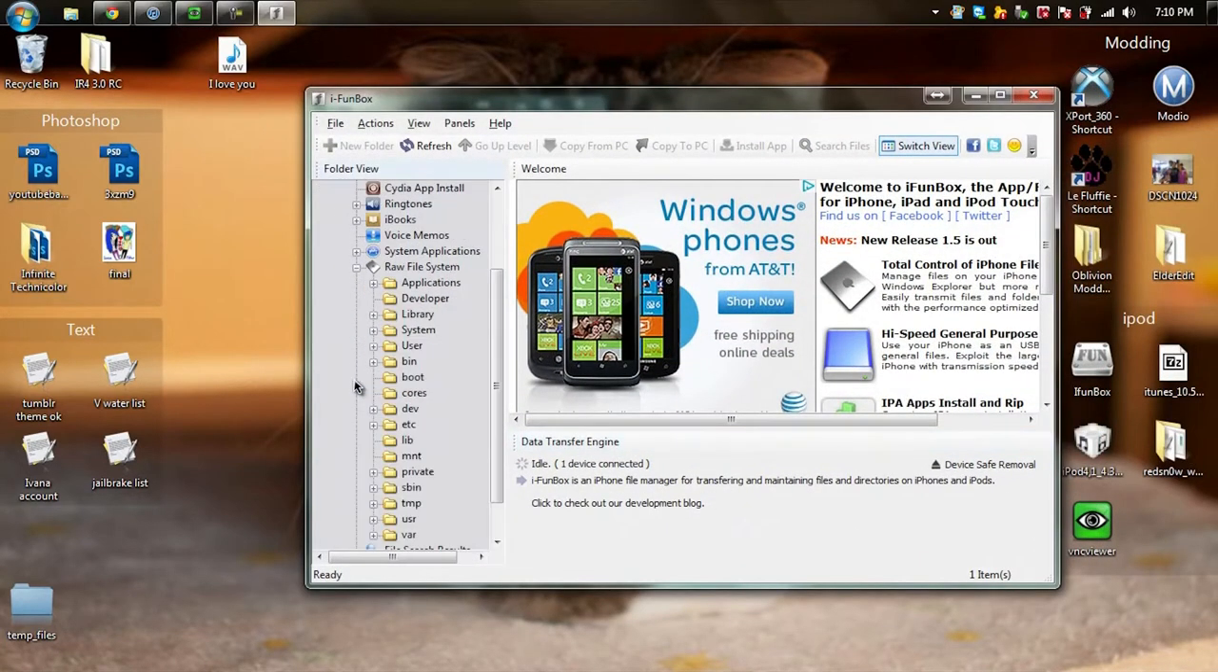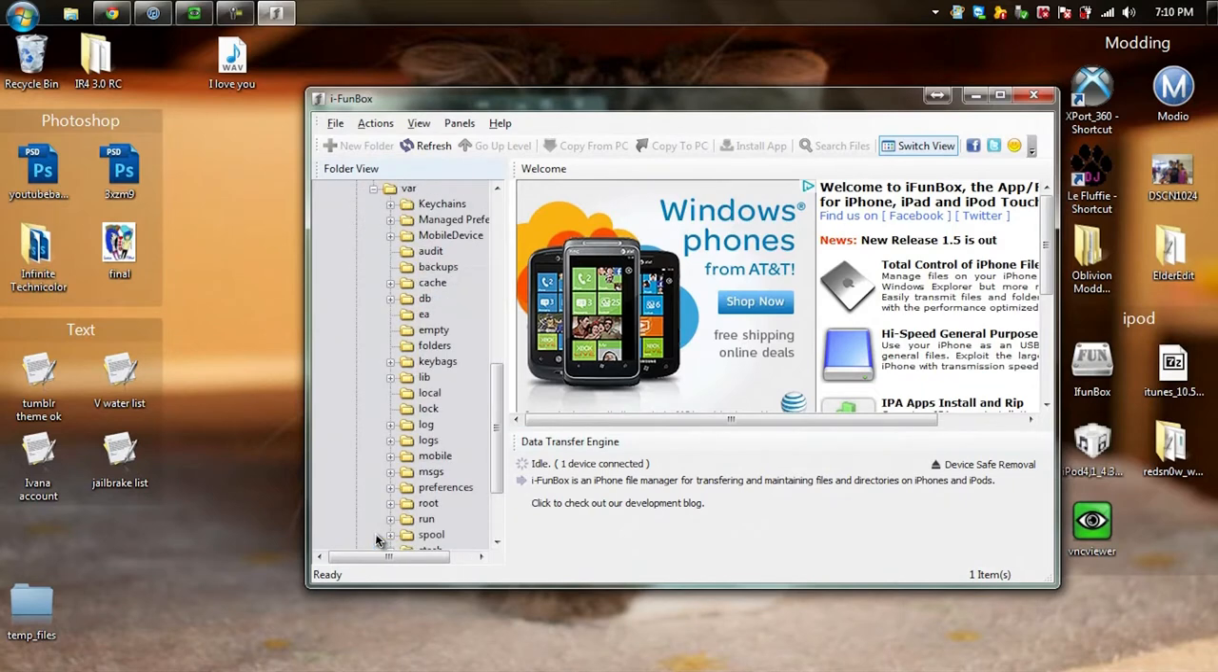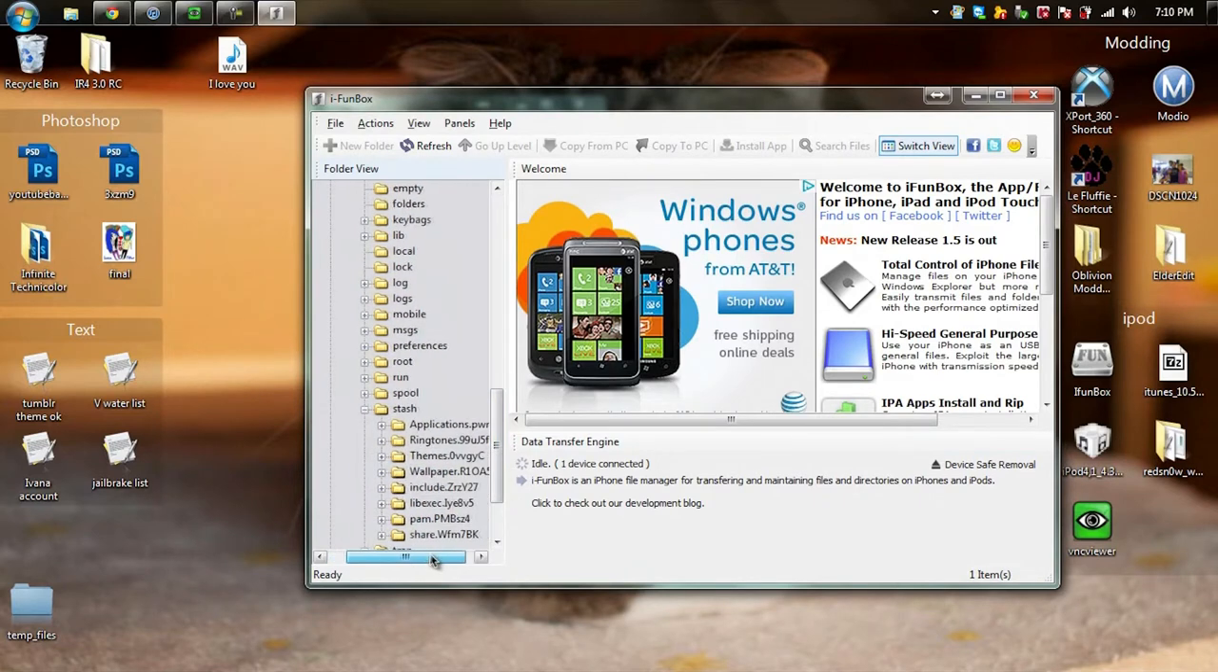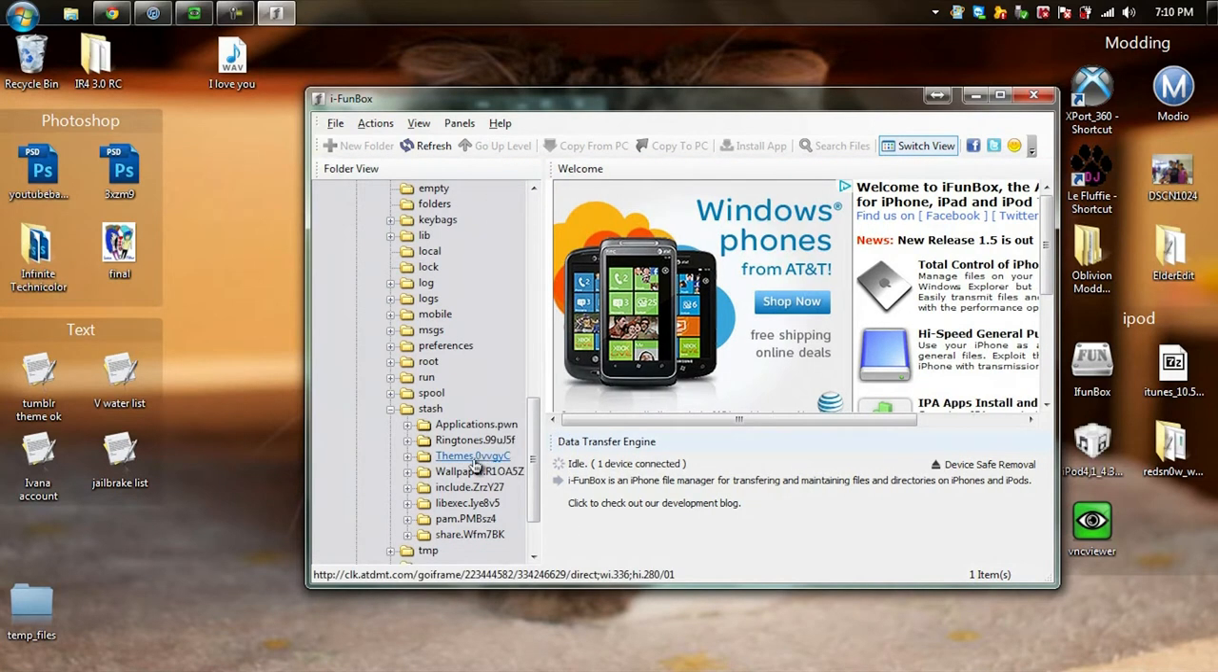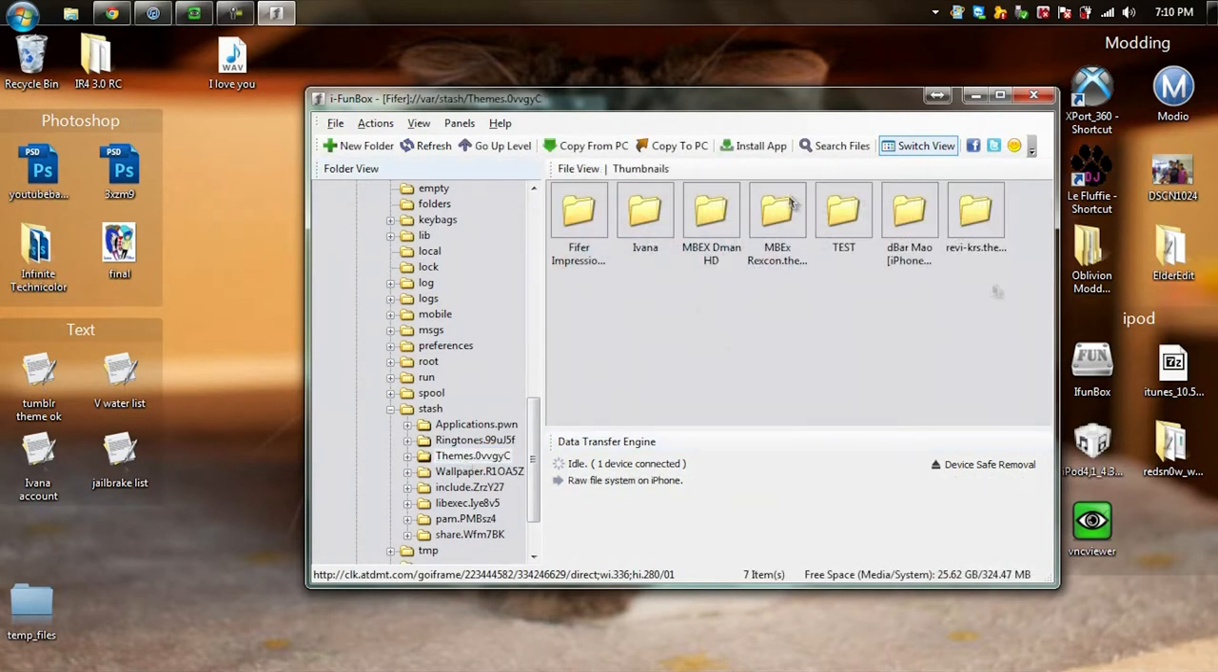Now you're going to go to Raw System File, right here, and you're going to go to var, then you're going to go to stash, and then you're going to get themes right here. So your themes are going to be right here. Let me make this a little bit smaller. Right, so you're going to have themes right here. And this is all the themes that I have on my iPod currently.